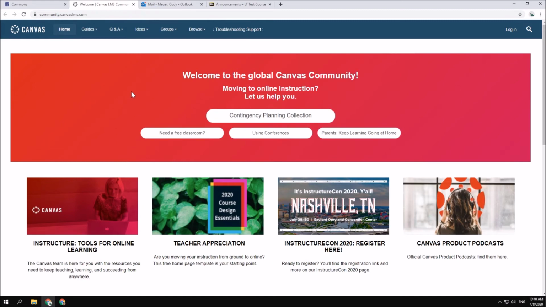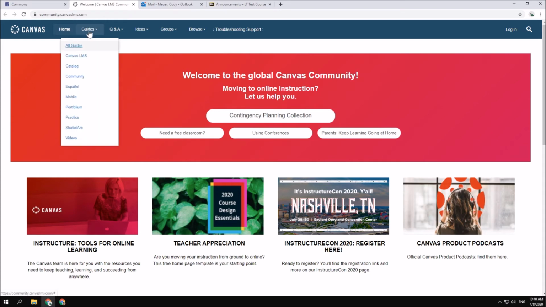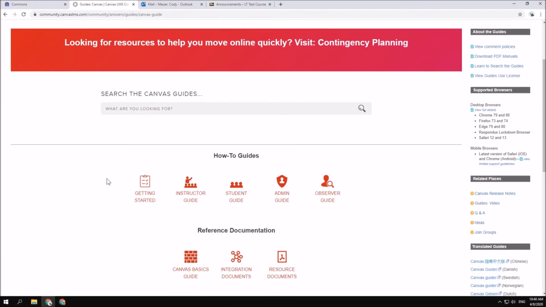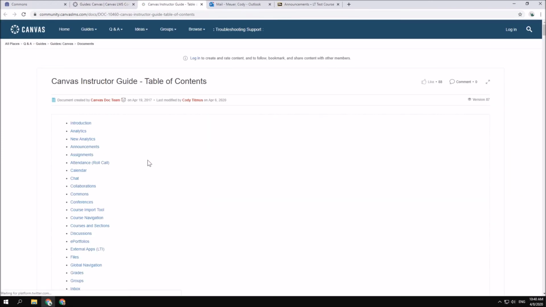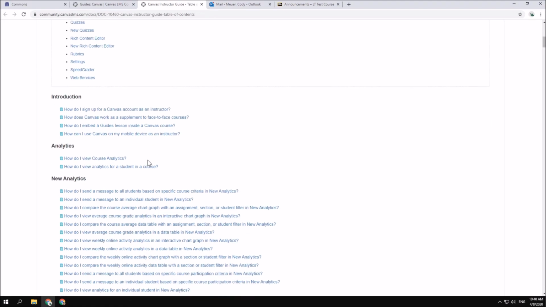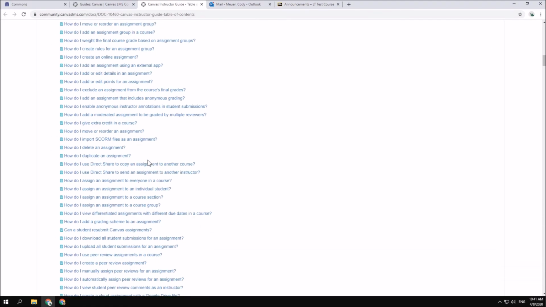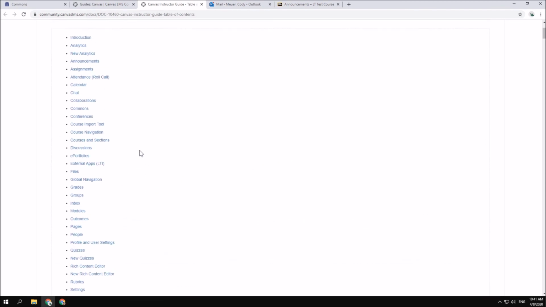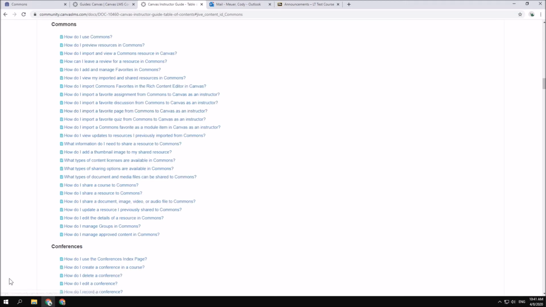But one thing that I do want to highlight is the guides. So if you go up to the top here, you can click guides and go to Canvas LMS. And in the Canvas LMS, you can see there's different roles here. And if you go to instructor guide, you can see all the different guides that they've produced for Canvas instructors. So at the top, there's a little kind of table of contents. So if you're wanting to learn more about the Commons, you can click Commons, and you can see that there's a whole list of guides for Commons.